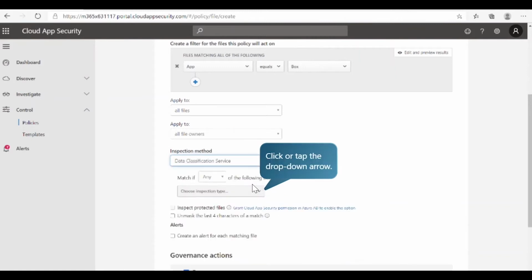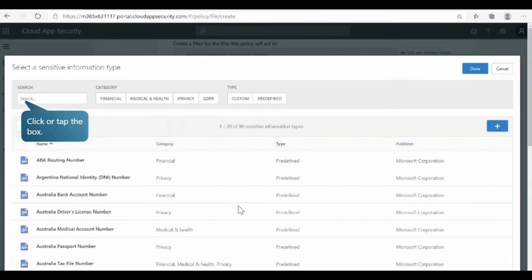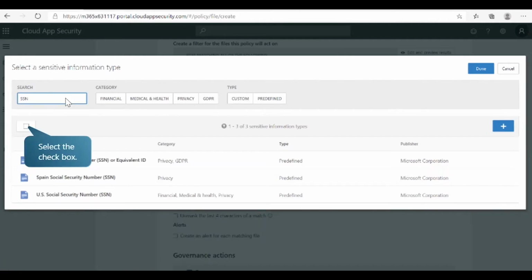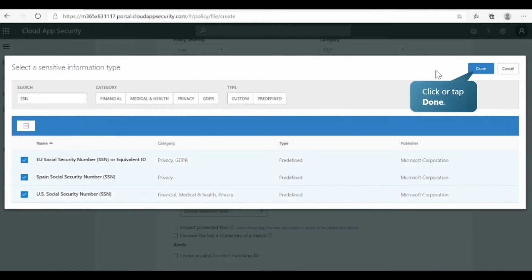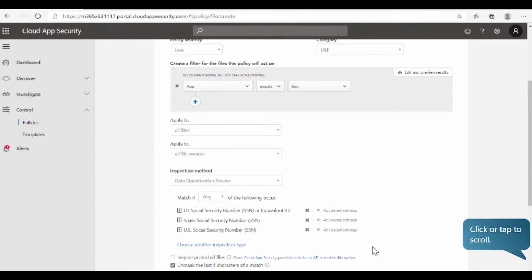Next, choose the inspection type. We will select Sensitive Information type. To protect files containing sensitive information, you can select Custom or Default Sensitive Information types. In this case, the policy will protect documents that contain social security numbers. So let's select SSN. We'll select all of the information types and then select Done. Next, to help us review the results, select Unmask the last 4 characters of the match.